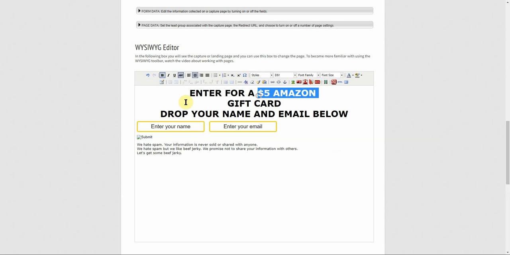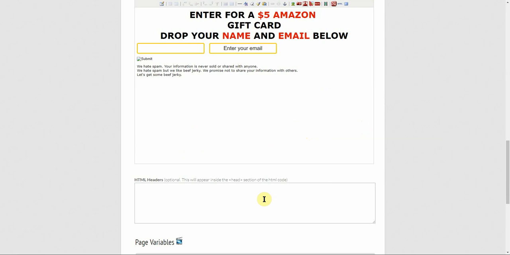And I'm actually gonna highlight this in a different color. Now actually I've seen red, so you know what? I'm gonna go with red. I've seen a lot of people use red. Okay, there. Gift card. Drop your name and email. So add a little bit of color to it. There. Alright. So they put the name, email, boom, done.